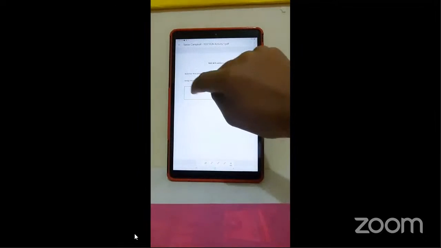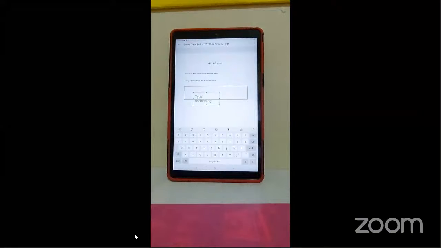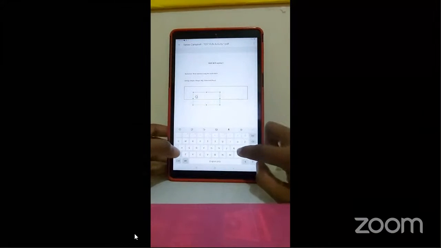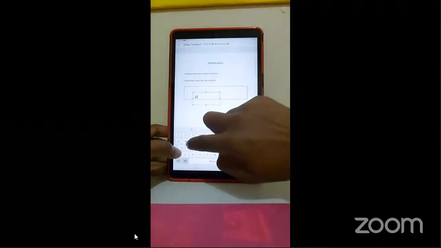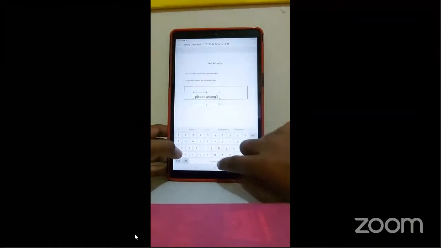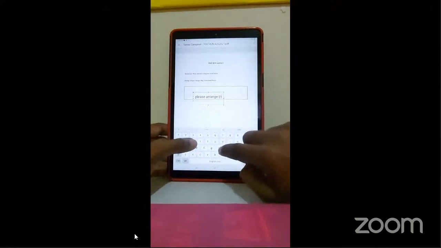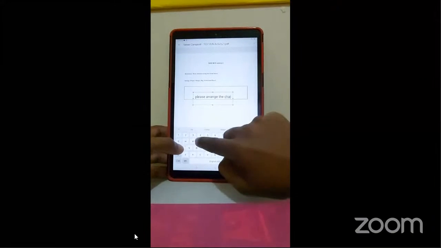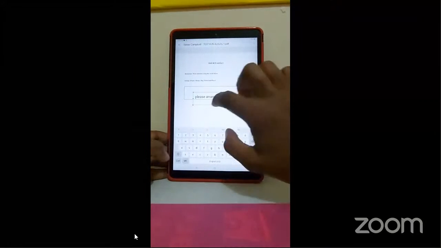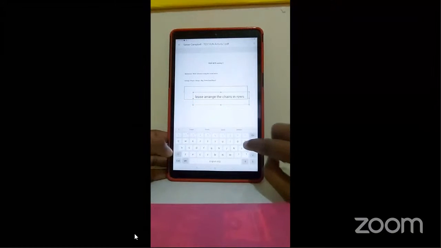So I tap on my A and I tap on my screen and then this blue box comes up. And then it says type something. Just start typing your response. So the first word is arrange. And I'm going to say, please. And you type your responses the way you're supposed to type them. Please arrange the chairs in rows. You can always fix your letters.